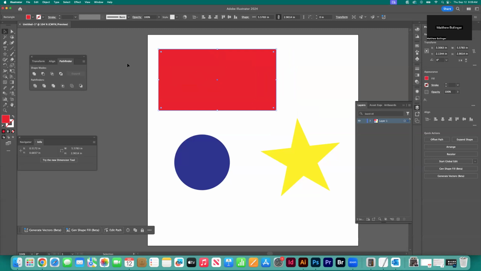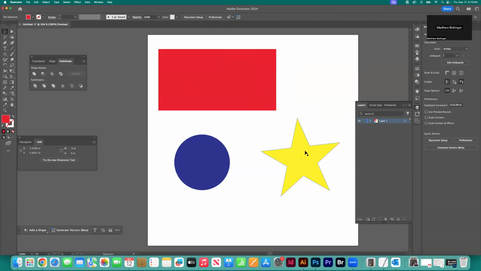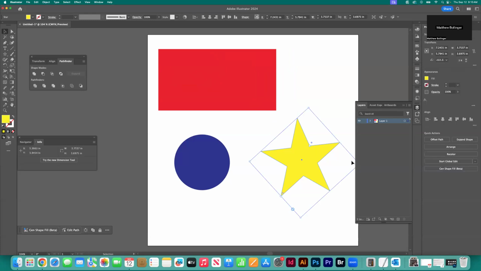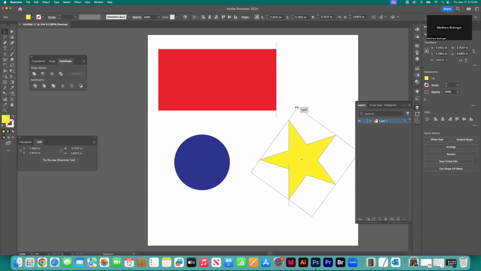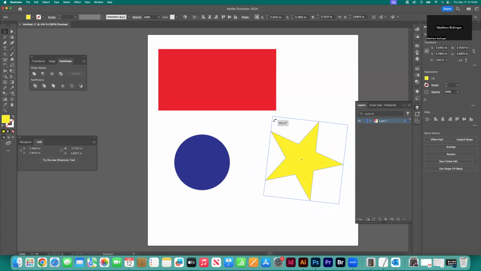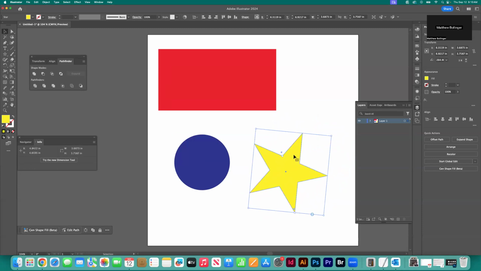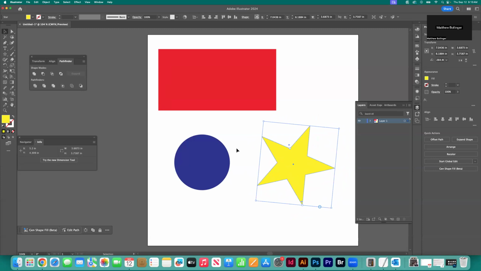Now I'm going to click away and deselect, and I'm going to select the yellow star for a moment. So click, and what I want to do is rotate this star with the selection tool, or the black arrow tool. If you put your cursor up here in one of these corners, you'll see that it changes shape. Then you can just rotate this manually. And again, you can just grab this object and move it around. These are bread and butter operations in Adobe Illustrator.